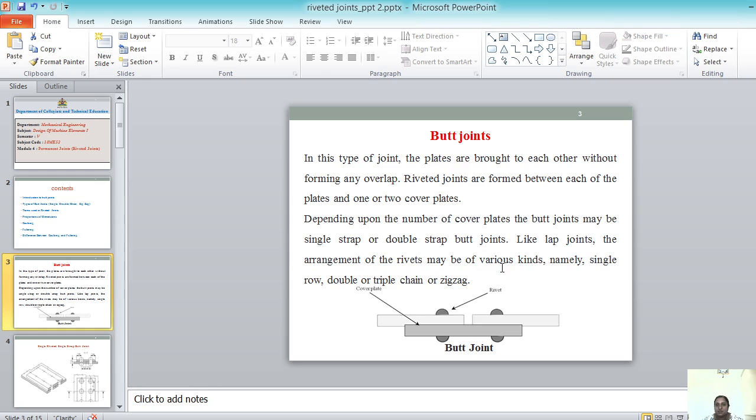The arrangement of rivets may vary. If the arrangement of rivets varies, then we say it's a single butt joint, double butt joint, triple, chain, or zigzag type. So there are different types of butt joints based on the different types of arrangement of the rivets.